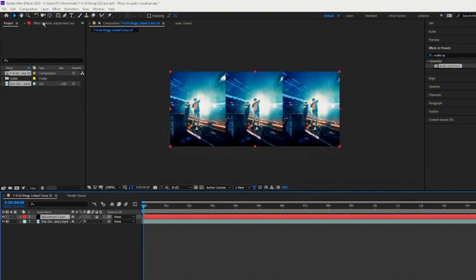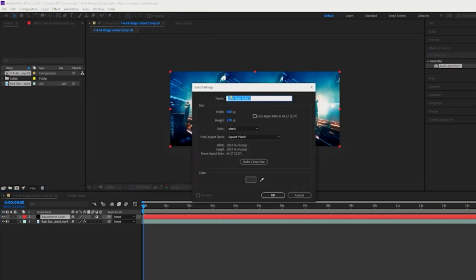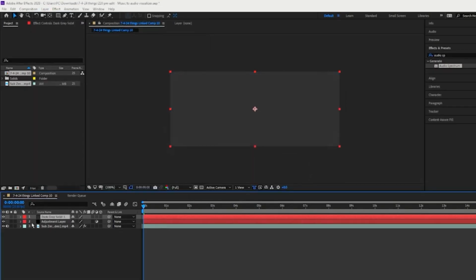Scroll up until you see the fourth option, Layer. Click New and then click Solid. Don't worry about the options like so. You can change this if you would like and then click OK.